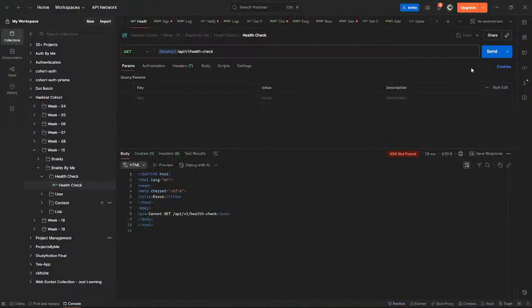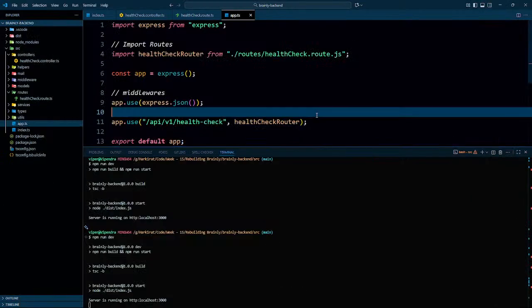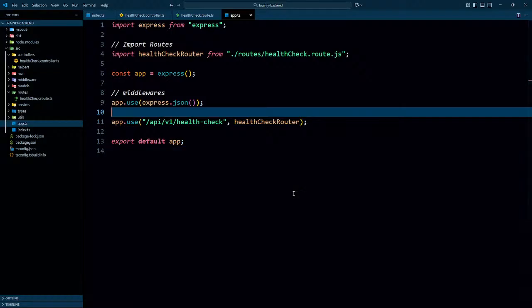So this thing is done. Server is up and running. Okay, this is what we are getting. But the thing is that this is not how we have to go ahead. Okay, we have to create proper classes and everything. So let's create proper classes in the utilities section.